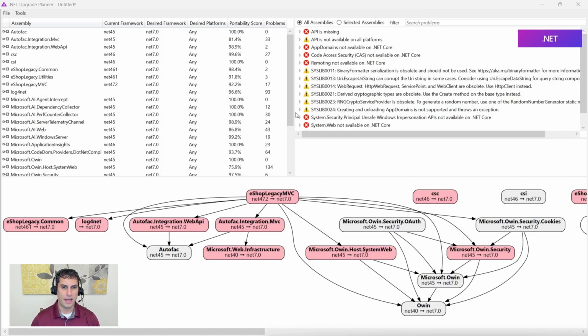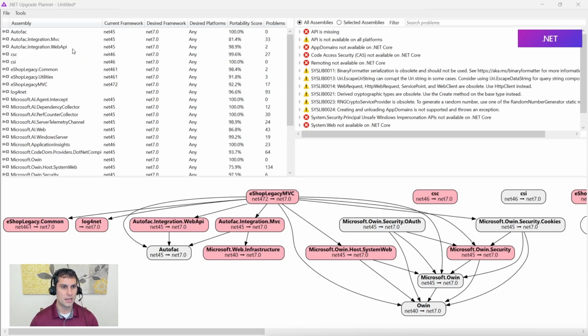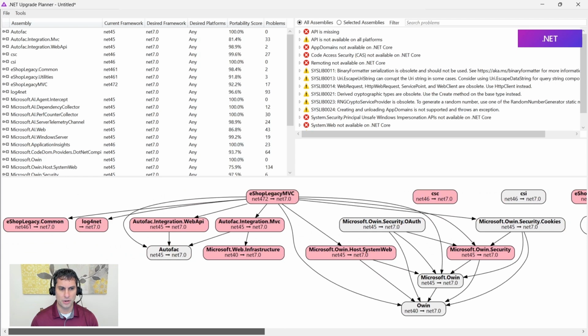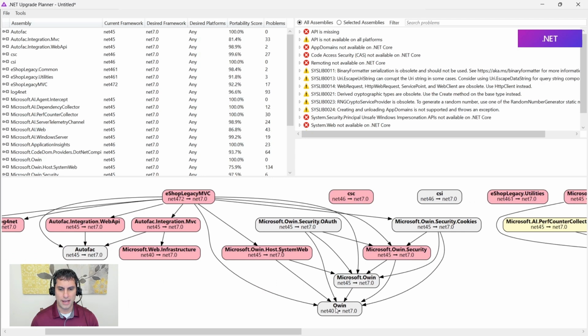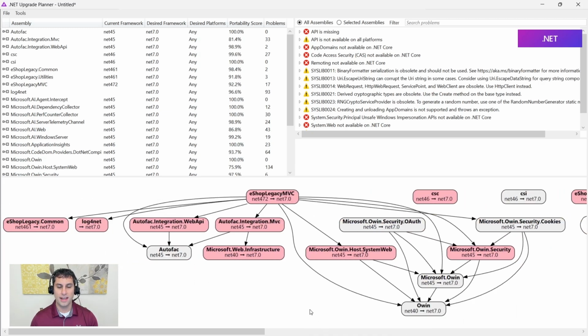Okay, and so here we have the main view of the .NET Upgrade Planner. On the left, it lists all of the assemblies it analyzed. So these are all of the managed assemblies in that folder that I specified and subfolders. And you get a graphical view of those same assemblies down below here, showing how they depend on one another. And they're a little bit color-coded where you can see items that are gray don't have any issues moving up to .NET 7. Ones that are yellow have some warnings, and red ones have errors because they're using missing APIs.